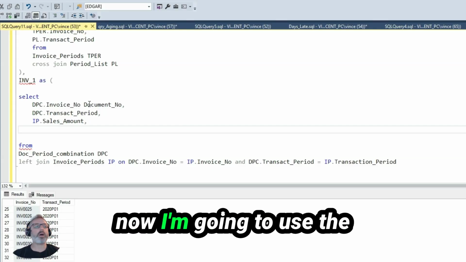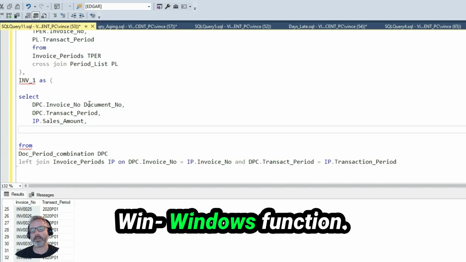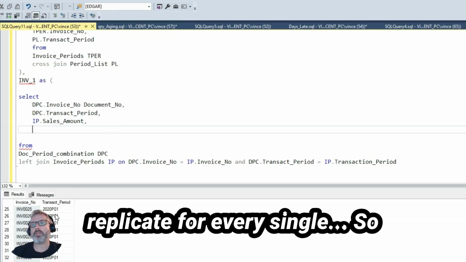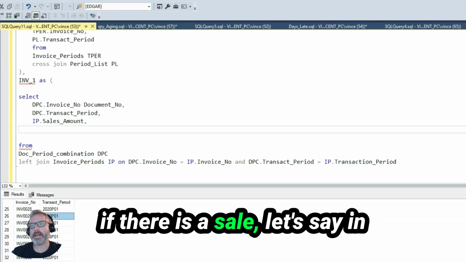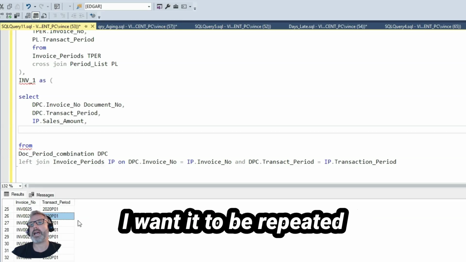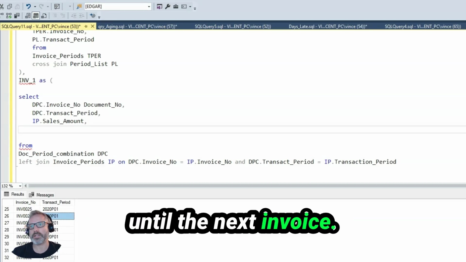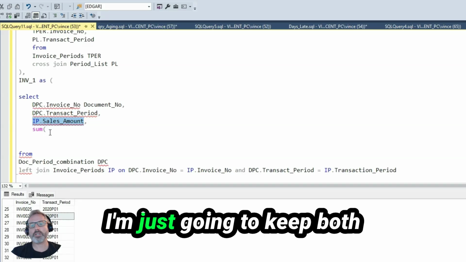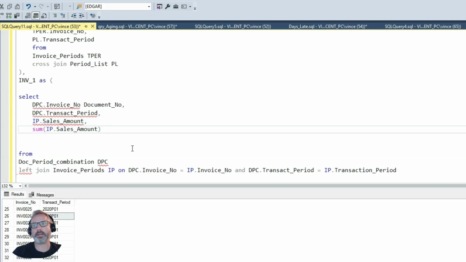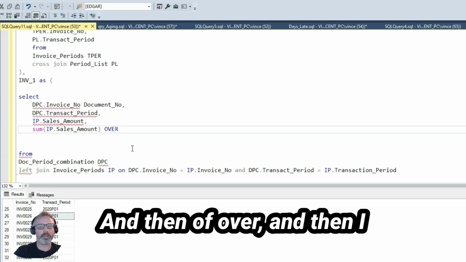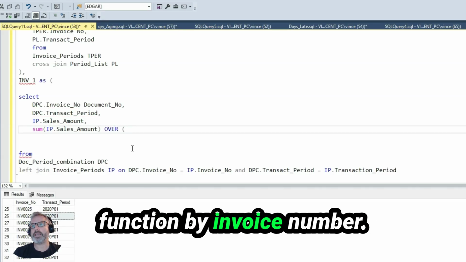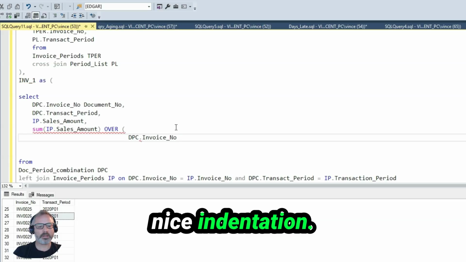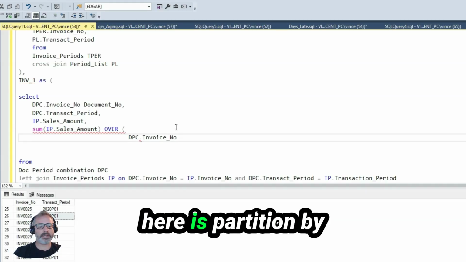And I will also use the window function. What I want to do here is replicate for every single, so if there is a sale, let's say in P1 for invoice 26, I want it to be repeated until the next invoice. So I'm going to use a sum of sales amount. I'm just going to keep both fields so we can see it. And then over, and I want to partition my window function by invoice number. I'm going to do a nice indentation. So the keyword here is partition by.